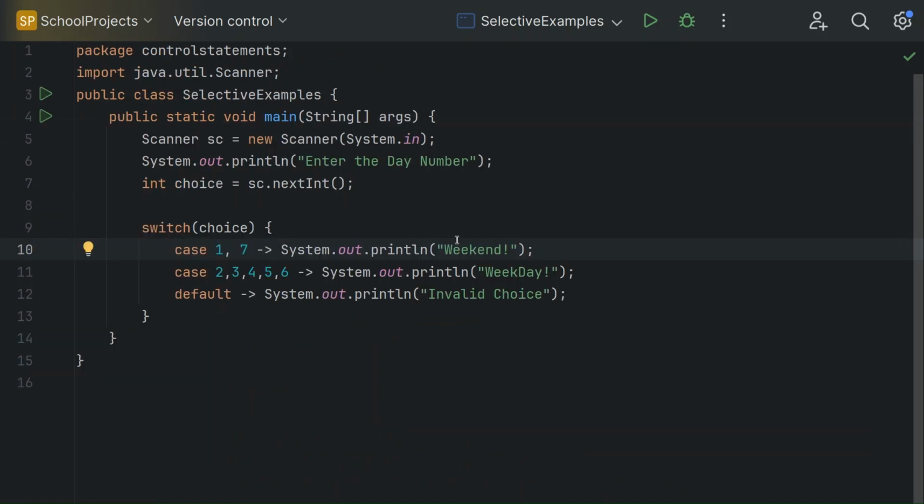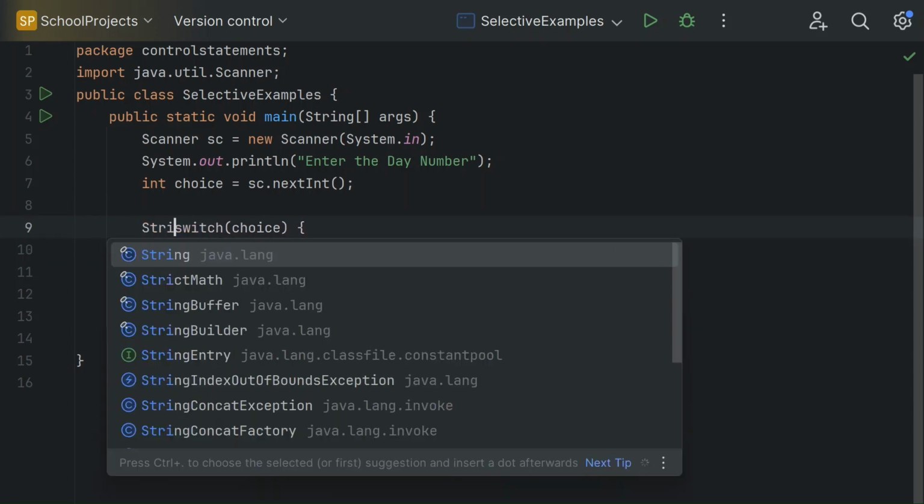Let us talk about something interesting. Let's say that I don't want to print it to the console, but what I want is to store weekend or weekday in a string variable. Can we do that? Yes, we can.